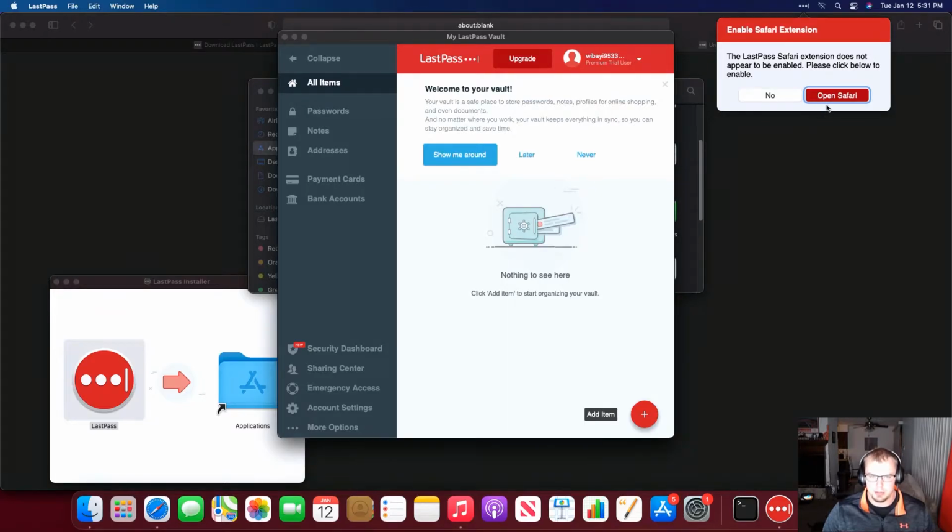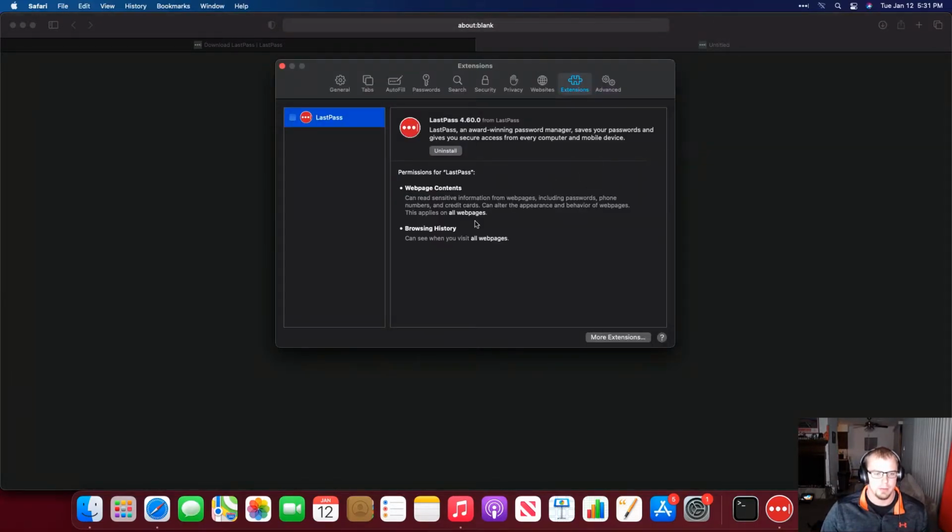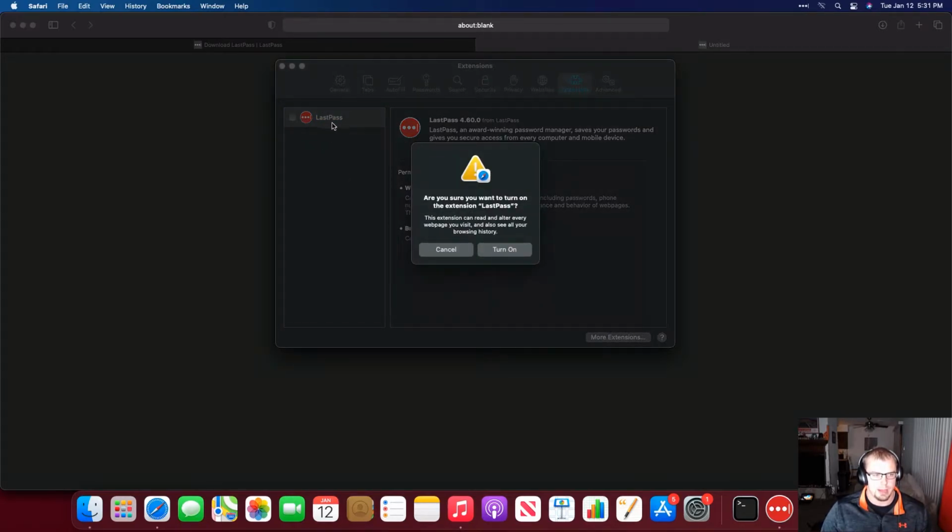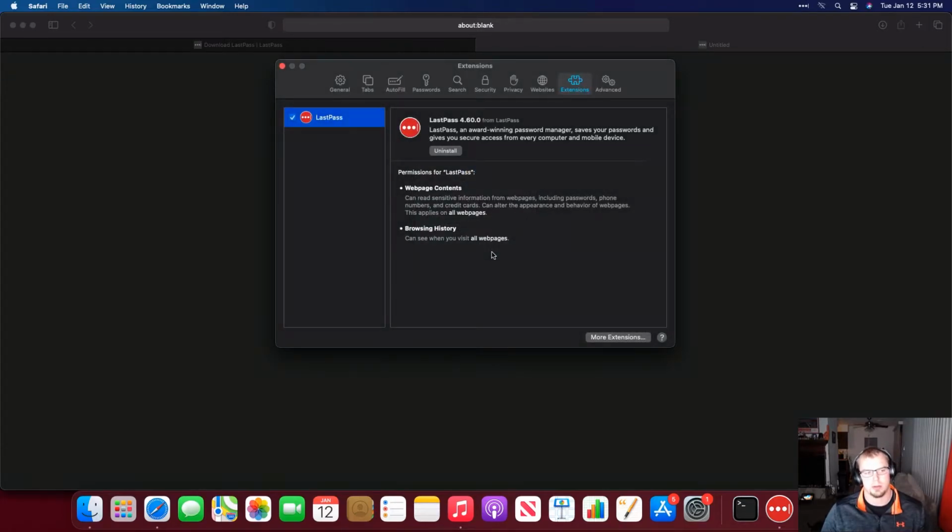You can see right here, this is a really critical part of this. It says the LastPass extension does not appear to be enabled. So go ahead and click Open Safari, and let's turn on that extension. You go to the LastPass section, check the box here. Are you sure you want to turn it on? Of course I want to turn it on. And then close out of that screen.